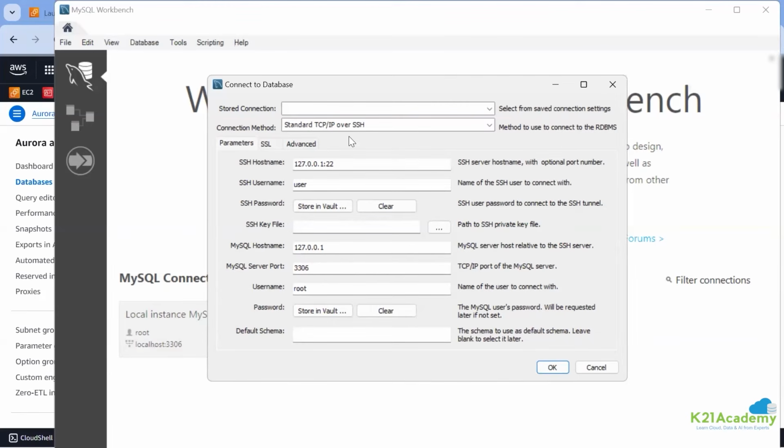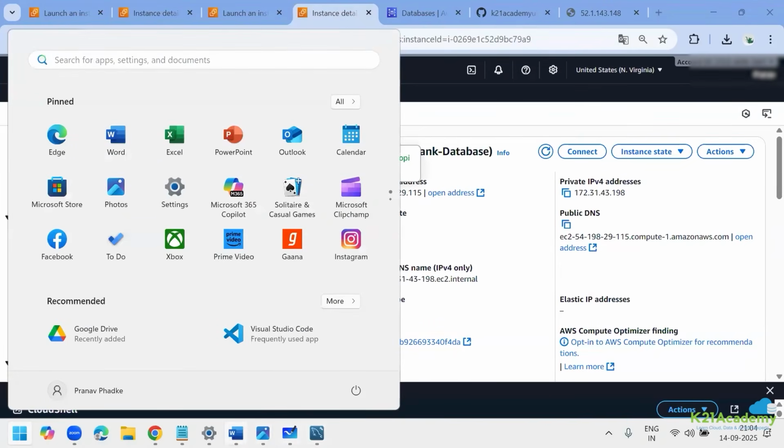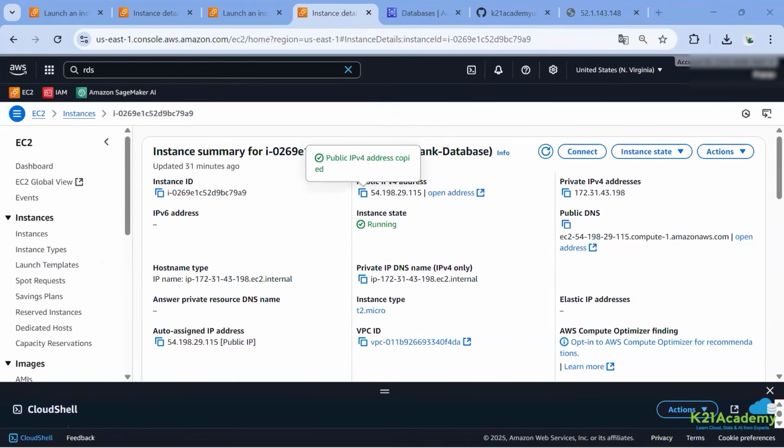So first of all, I can provide the connection name, standard TCP/IP over SSH. And I need to provide the SSH host name in here. This SSH host name will be nothing but the IP of the database server. So where am I going to get it from? I can go back to the instance details for the blood bank database. I'm going to copy the public IP on it, and paste it in my notepad.